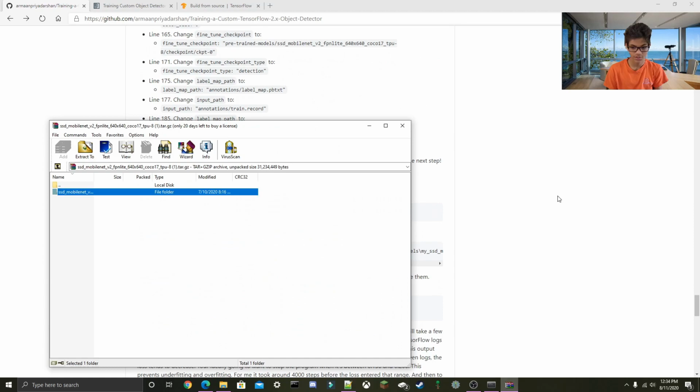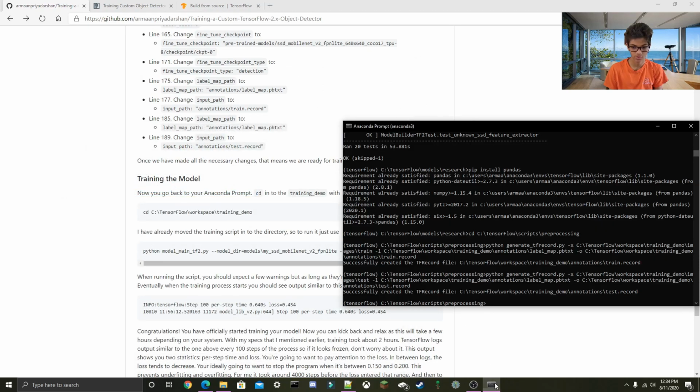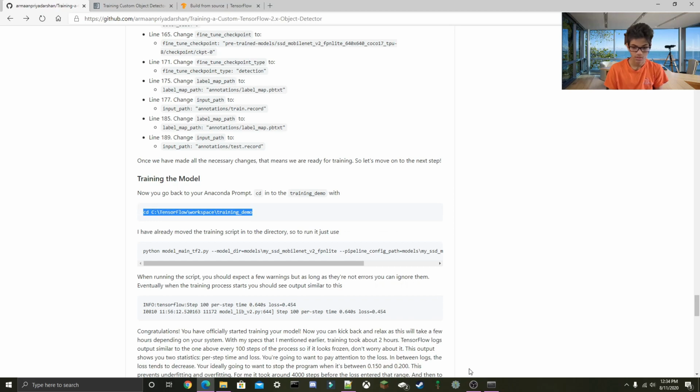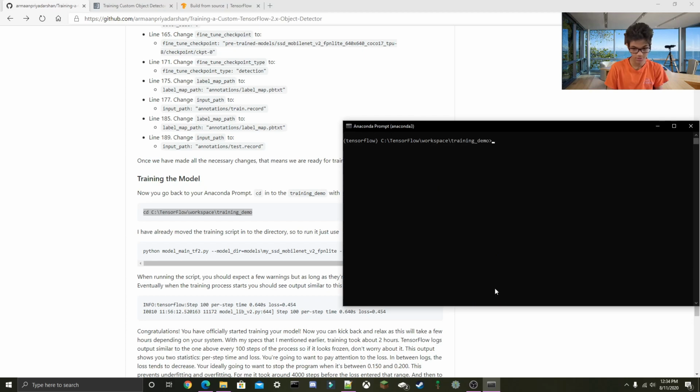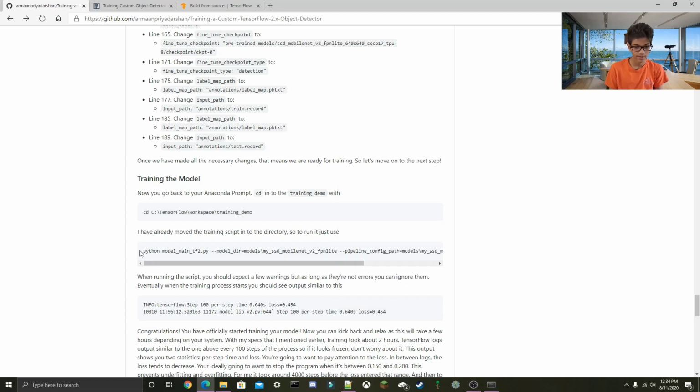I provided the training script inside the training demo directory, so we should be fine after cding. Control C, Control V. And just clear real quick. And then to start training, just run this command right here.